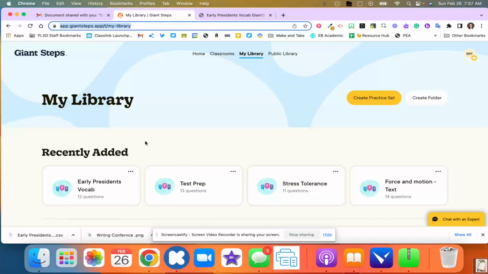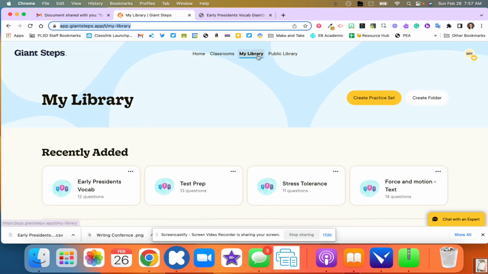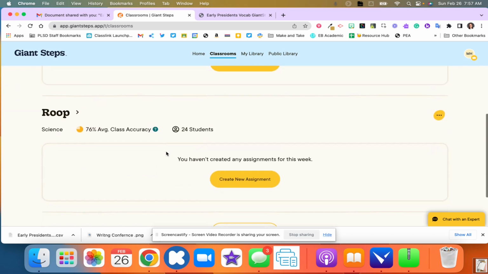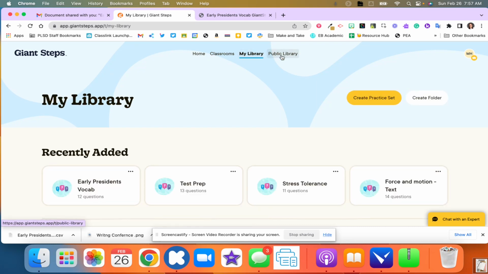I'm going to walk through how to add a spreadsheet to Gaint Steps. So right here is my library, and you will want to click up here. You should have home, classrooms. This is where you link your Google Classroom to see your students' scores and to see their progress. And then my library. There is a public library and it looks like it is being built out.